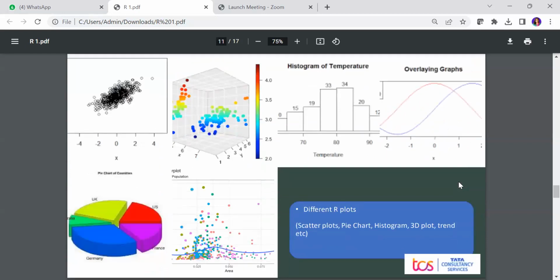And here are some examples of plots. The first one is a scatter plot. If you use the command plot x, suppose x is a vector randomly taken from some normal distribution, then plot bracket x will give you the first scatter plot.